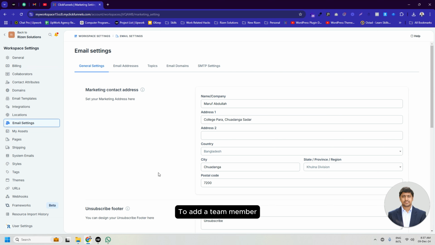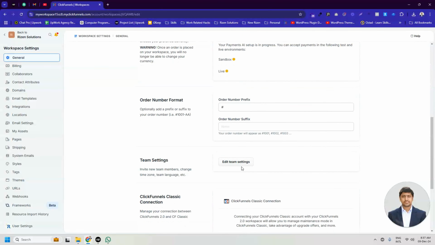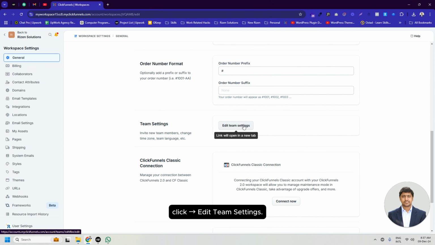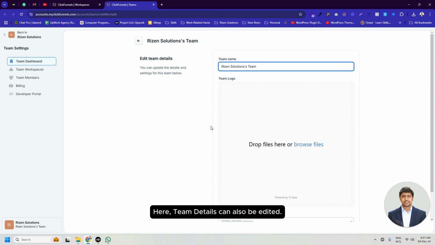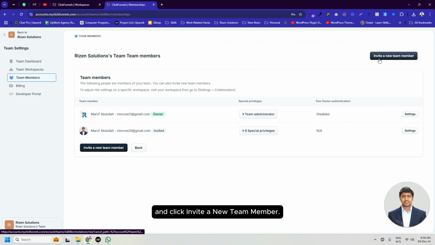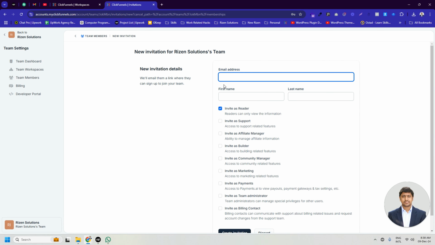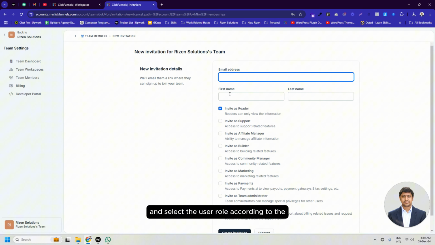To add a team member, we will go to the team settings in the General tab. Click Edit Team Settings. Here, team details can also be edited. Now go to Team Members and click Invite a new team member. Enter sub-user's email address, first name, last name, and select the user role according to the work they will do in the team.